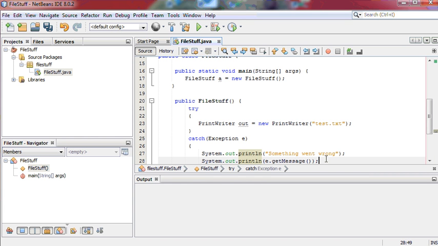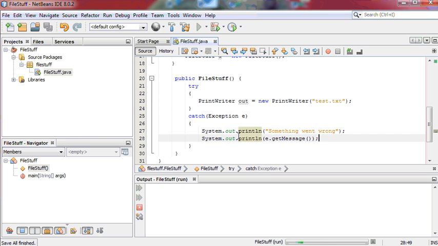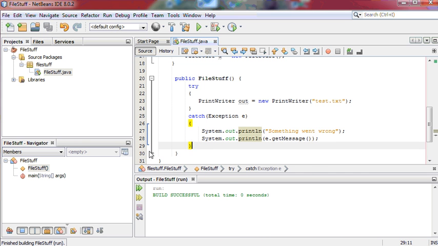So now if we go and run our program, nothing pops up. I should put a System.out here after saying that it ran successfully, but we can test to see if that file actually was created.